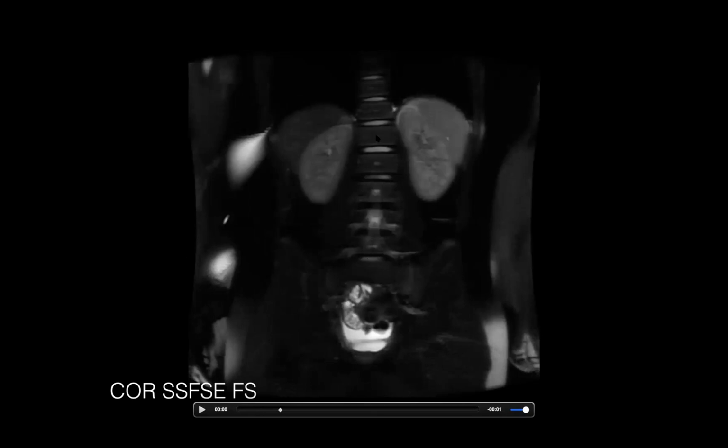So here's the spine. You see all the little vertebral bodies, and on each side of it, there's a kidney and a kidney, right? And here you can see the hips. This is the head of the femurs on each side, and the urinary bladder. So, yeah.